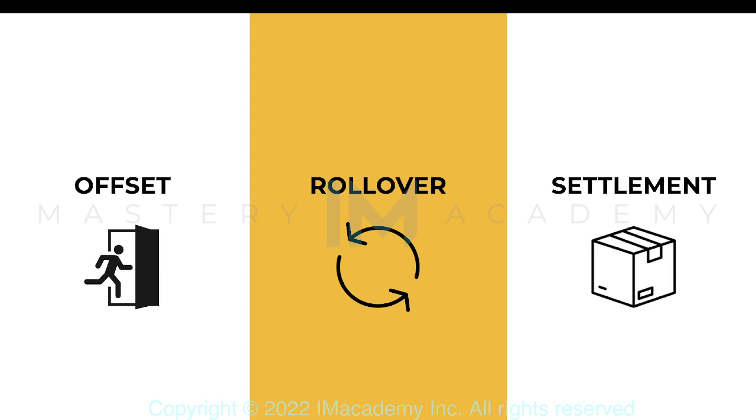We have a rollover, which is the second one, and we have the settlement. So we can offset the position to fully close out our current trade. We can roll over from the current month to the forward one before the expiration date to keep our positions in the next futures contract if we do not want to give up our trading exposures, or we can let the contract expire and take or make delivery, which is also called settlement.